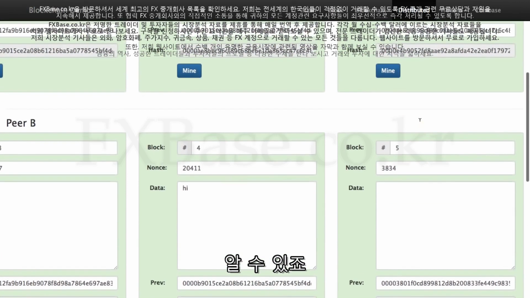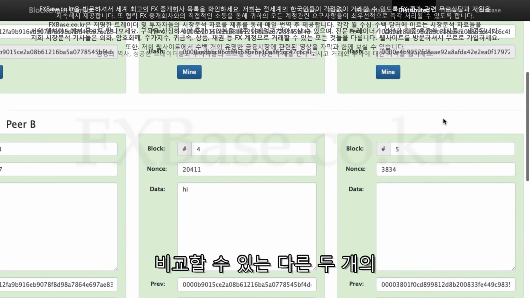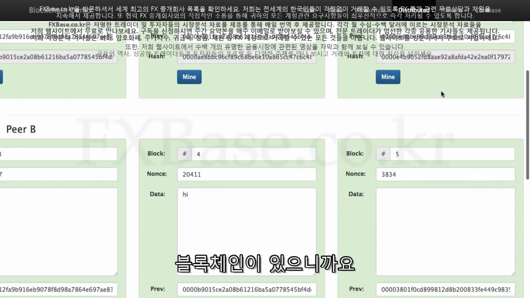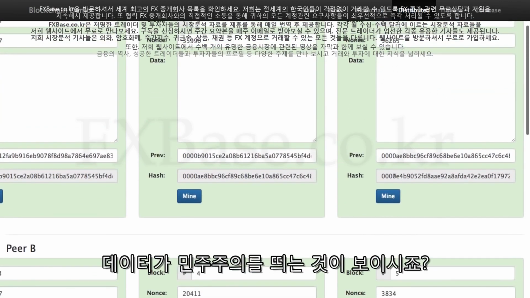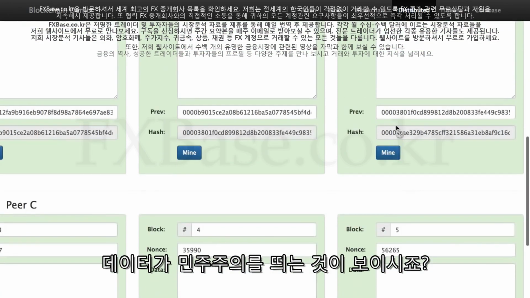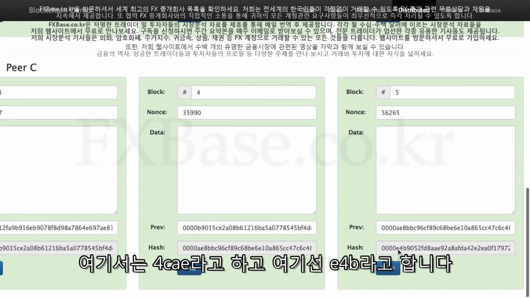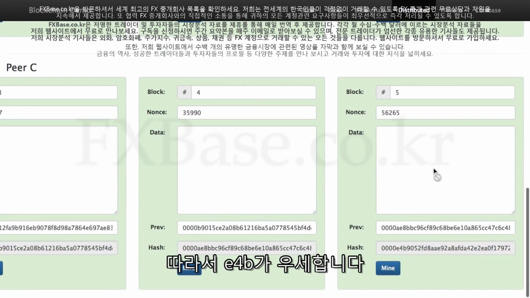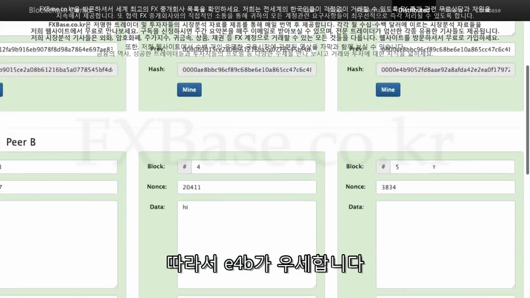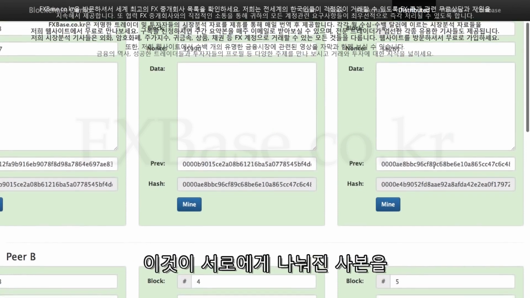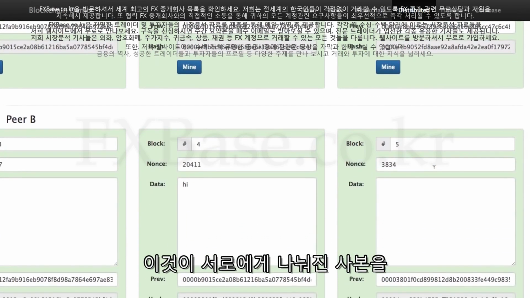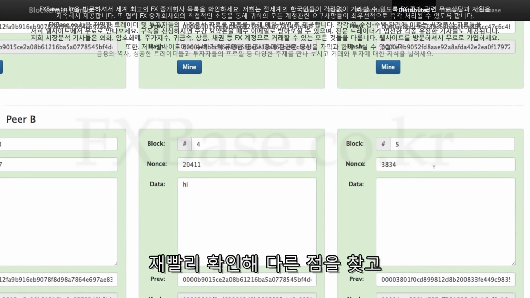I know that this one is different. And it's different because I have two. It's essentially 2 against 1. We're a little democracy here, right? This guy argues that it's E4B. This guy argues that it's 4CA, and this one is E4B. So E4B wins.